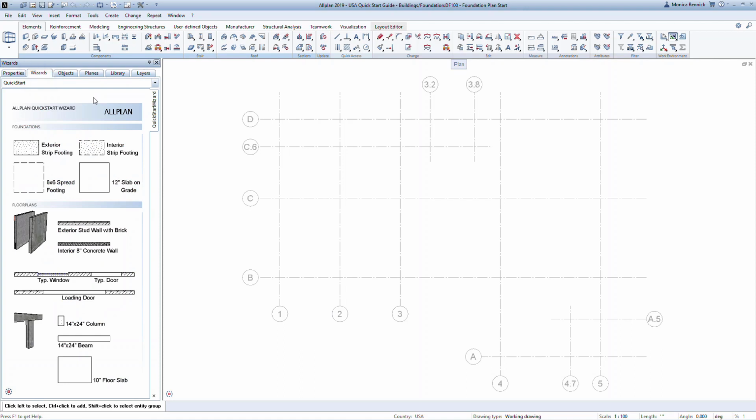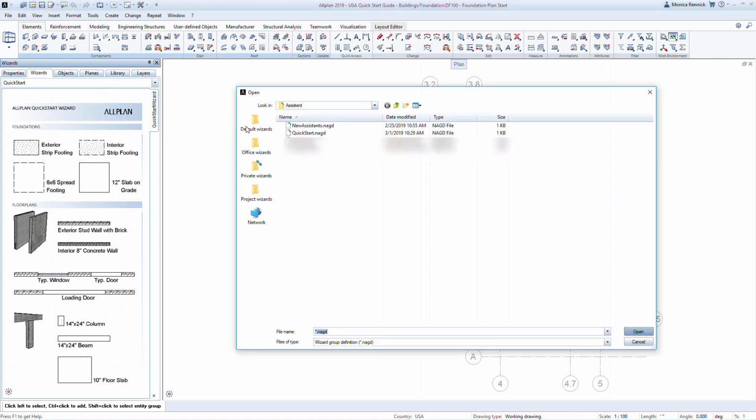To quickly model our building, we will be using a wizard. This is unique to Allplan and allows you to store elements and quickly use them in any project. If you haven't done so already, make sure to unzip the wizard's file from the downloaded QuickStart data. In the wizard's palette, right-click on the drop-down menu and choose Add Group. Browse to where you saved the QuickStart wizard.